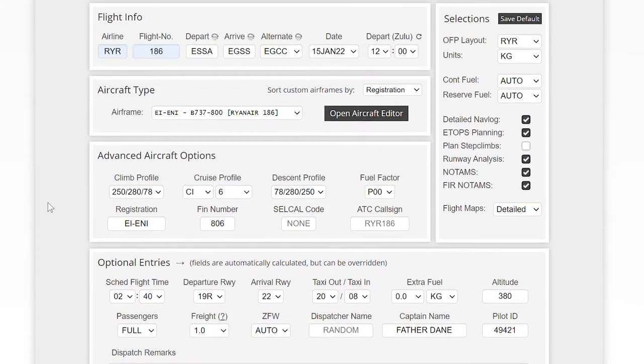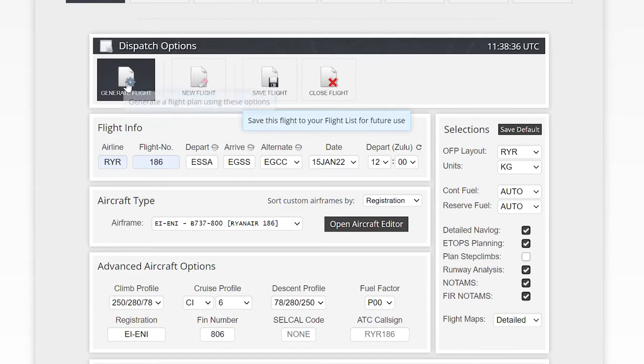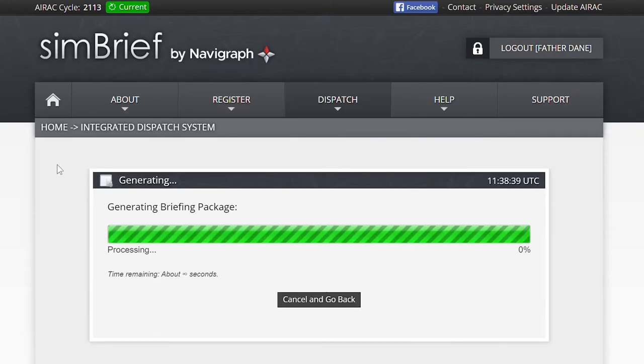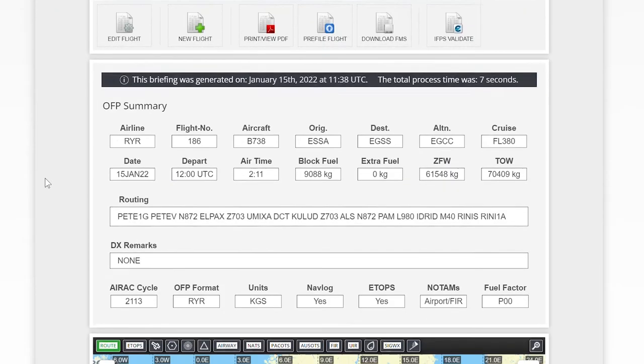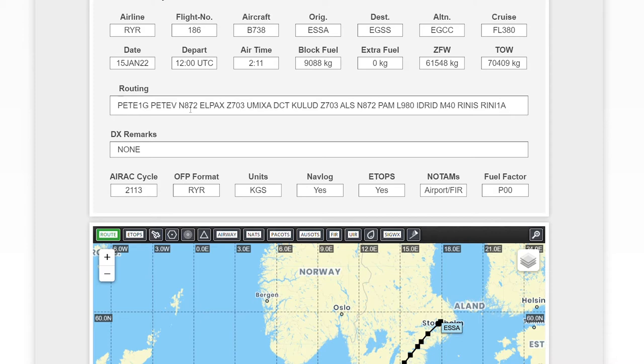All right, we'll go up here and we will save the flight. And then we'll generate the flight plan. Let's see how this comes out. And coming up. All right, here we are. Here's our flight plan. Originating, there it is. And there's our cruise, flight level 380. Airtime 2 hours 11 minutes. I'm going to be using my main tanks and the belly tanks on this one, 9,088 kilograms. And there's the entire routing.